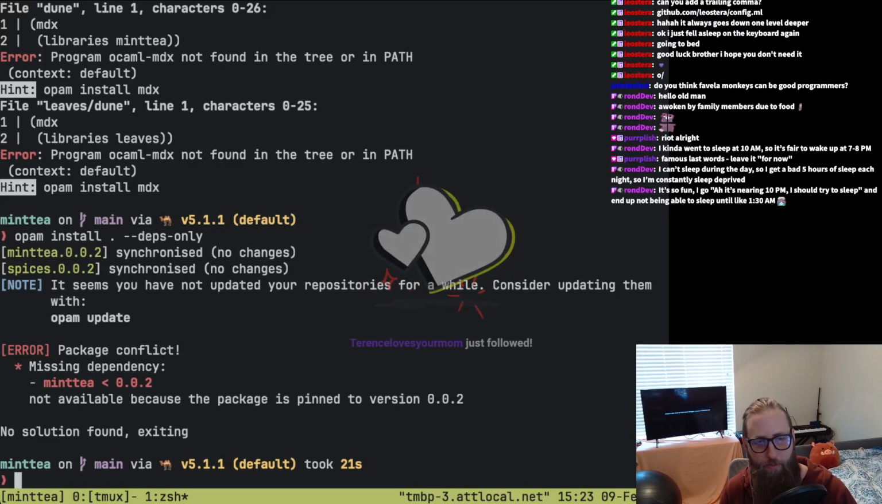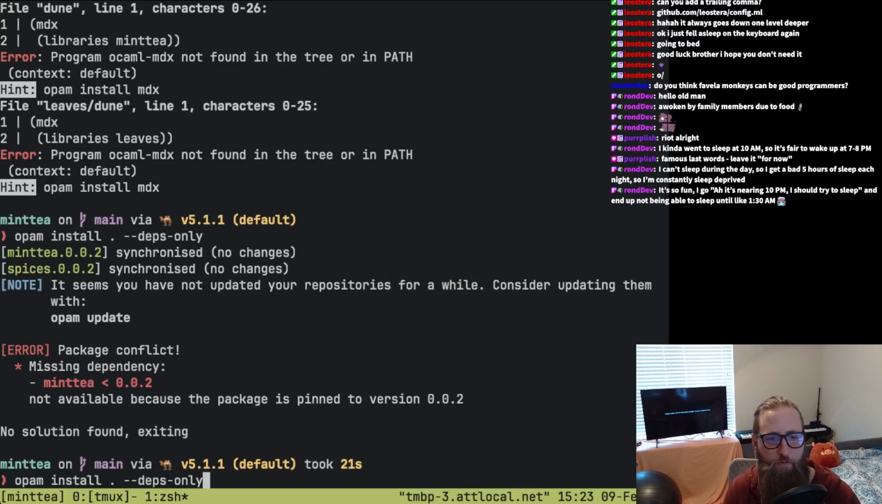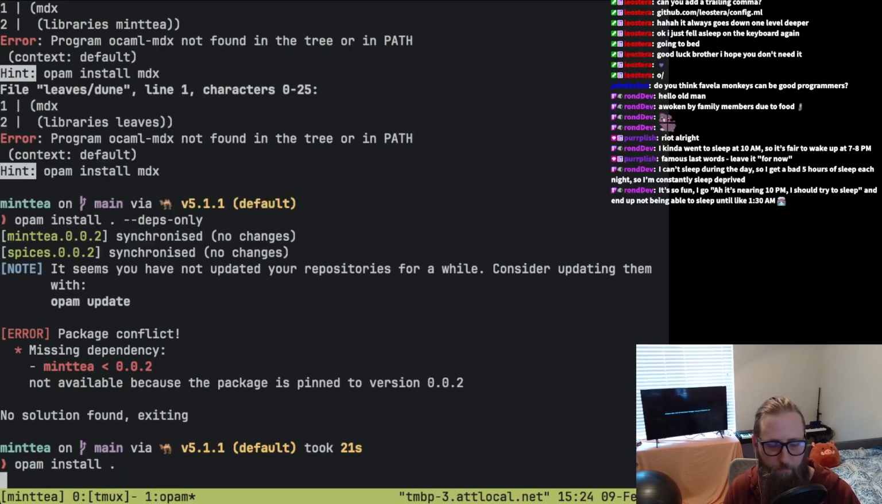Package conflict, missing dependency. So how am I supposed to, maybe it's because of the dot. What if I just said OPAM? This is annoying. I'm pretty annoyed right now. What if I just do this instead? What happens?